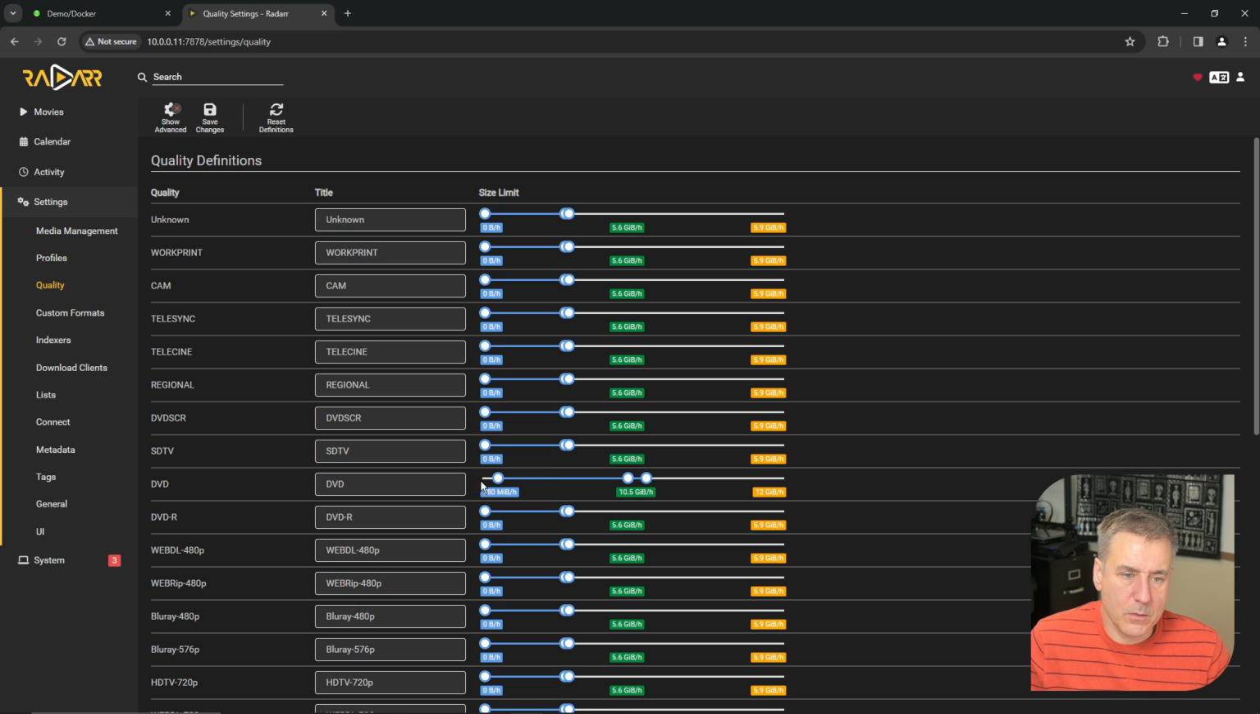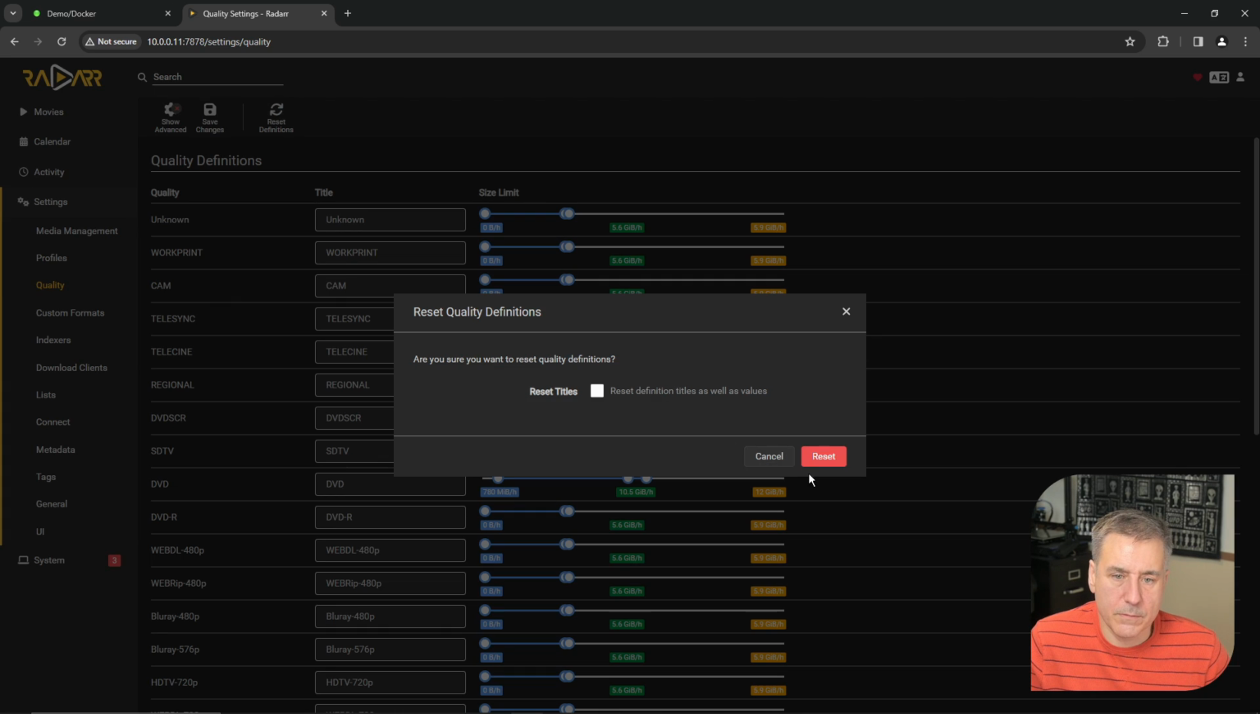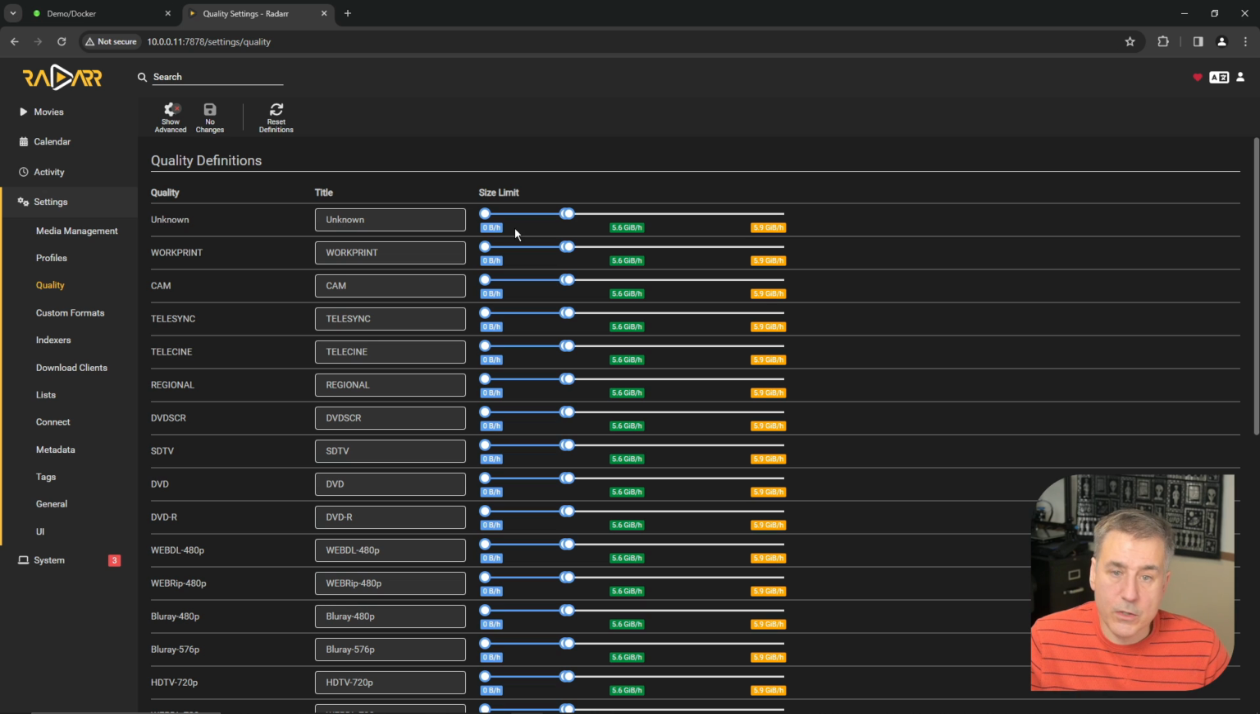Personally, I don't worry about this too much, but you can go in here and adjust your settings to whatever suits your needs. I'm just going to hit Reset Definitions, and that puts it all back to defaults. And just so you know, the different boxes here, the blue is the minimum, the green is the preferred size, and the yellowy orange one is the maximum limit. And the data contained within these selections are based on 60 minutes worth of data. In this case here, you've got 5.6 gigabytes for 1 hour of media. Therefore, 90 minutes would be 8.3, and a 120 minute film would be 11.1.